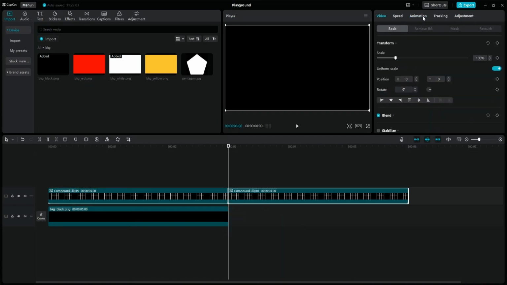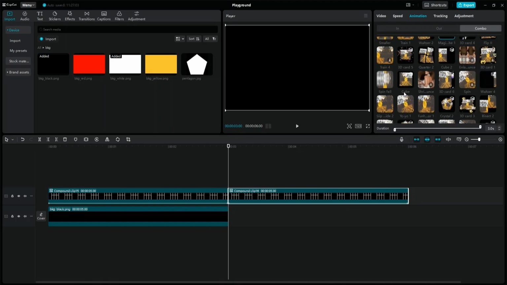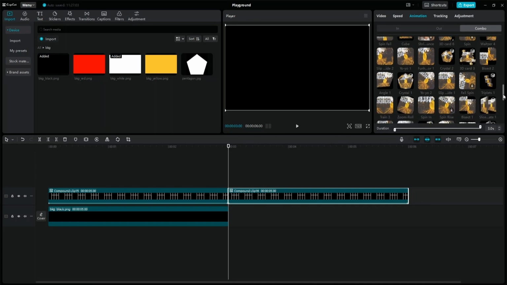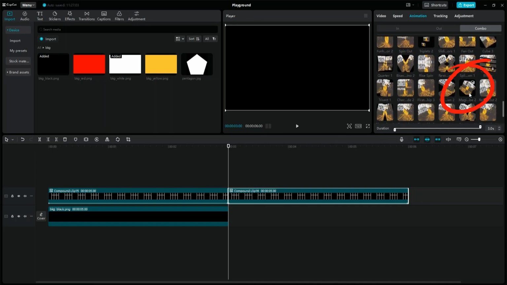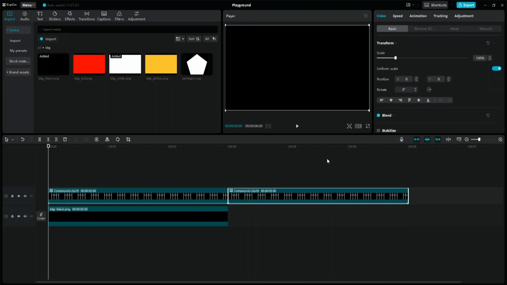Duplicate this compound clip and search for the Magic Cube 2 animation. If you do a Magic Cube 1, and after that a Magic Cube 2 animation, they follow each other, and it has a seamless transition.